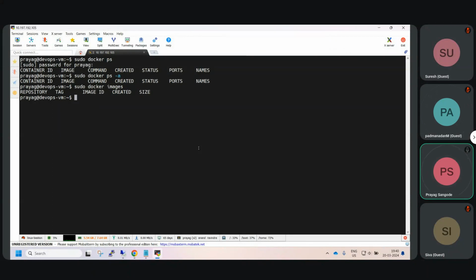This is mostly used in Kubernetes, so you'll get the real usage there. In Docker, not much. Docker is mostly used in the development environment. In production, we have Docker Compose and Kubernetes, but mostly Kubernetes.